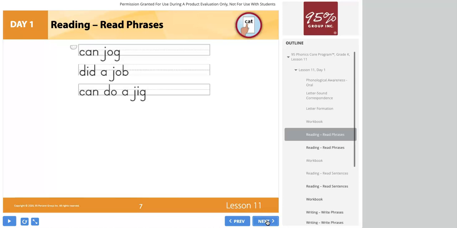So here you can point and show what kids should be reading, and these are also in their student text. You can ask them to put their finger on this little symbol here so that they can get ready to read.